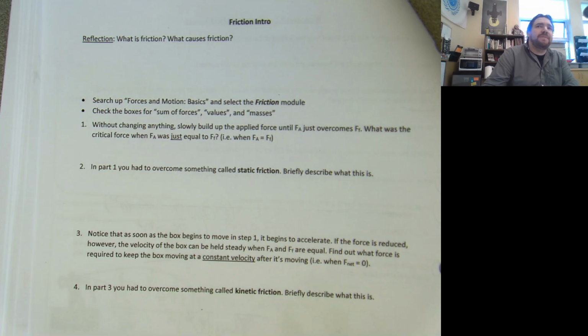So what I want you to do is, once you've got your computer booted up, you're going to search forces and motion basics, as it says on your page, and then the letters PhET. If you open the first link that shows up, it's going to take you to this page. You hit the play button, and then it's going to open up your interactive simulation. You're going to go to the friction module. And then it walks you through what I'd like you to do. There's a bunch of different things that you can turn on and off, and it says which ones I want you to. It says to check the boxes for sum of forces, values, and masses.